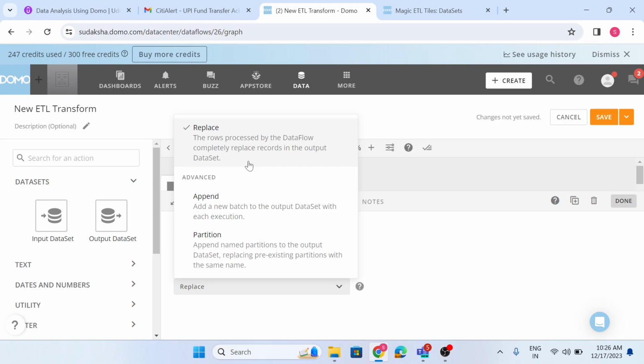Next we have append. Append adds a new batch to the output dataset with each execution. So in append, what will happen? Every time, whatever data comes will be appended to the output. Just assume we have 60 rows in the output, and now in the input I have 20 rows. What will happen? The 20 rows will be added, so the total will be 60 plus 20, which is 80.